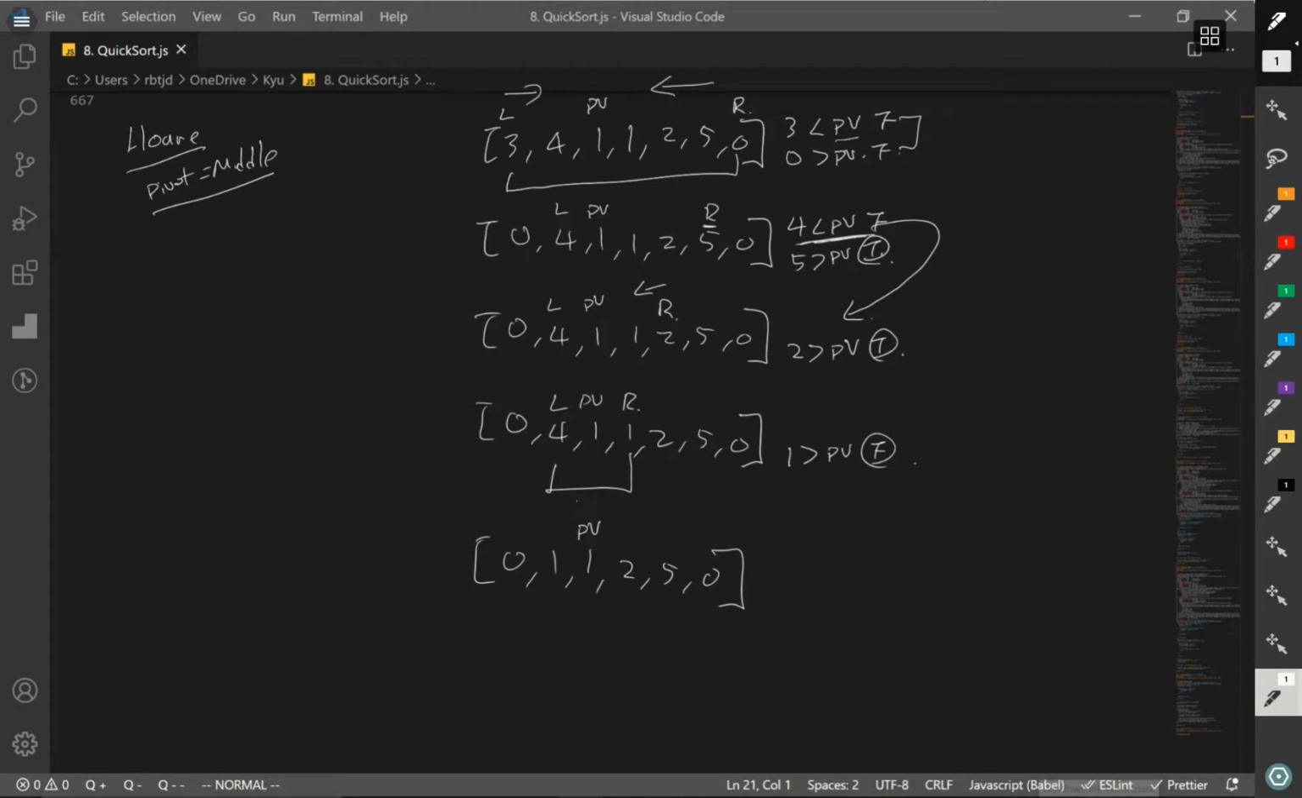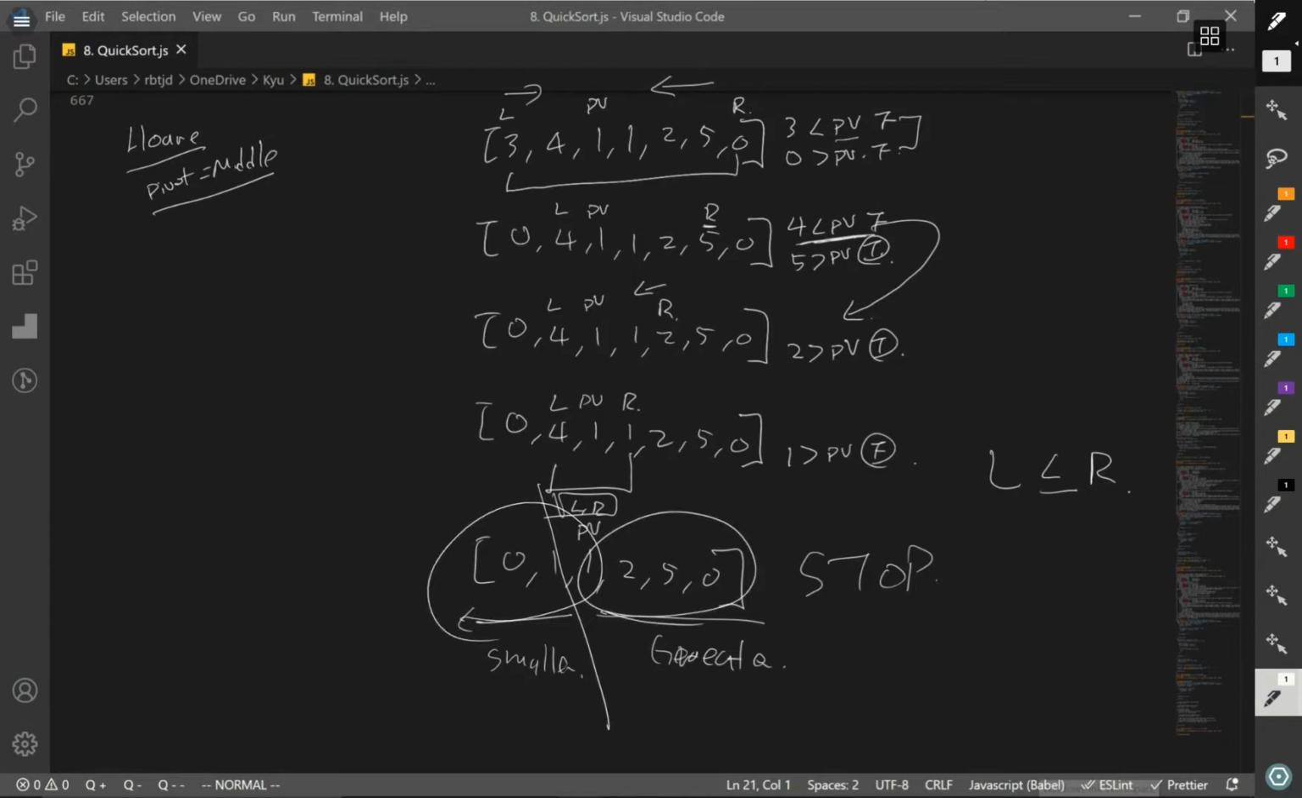And if you notice, our L and R is going to be here. So we actually stop this whole operation when L is less than or equal to R, and we hit that over here. So we exit out of our operation. And as you can see, elements to the right are greater and left is smaller. And we split our array into 2 and recursively run our function on these 2 arrays.